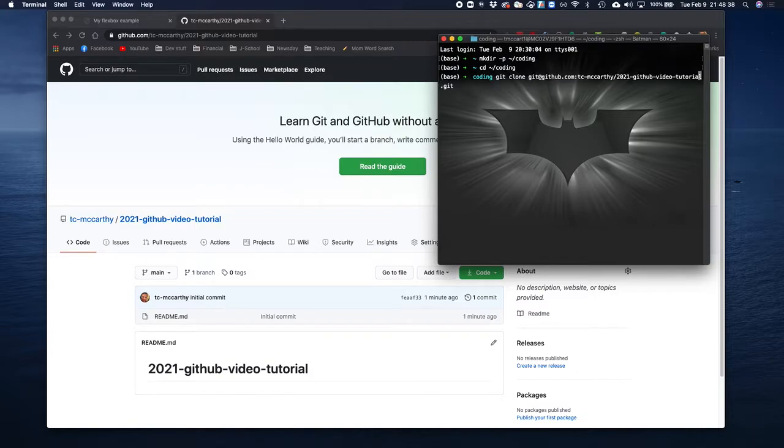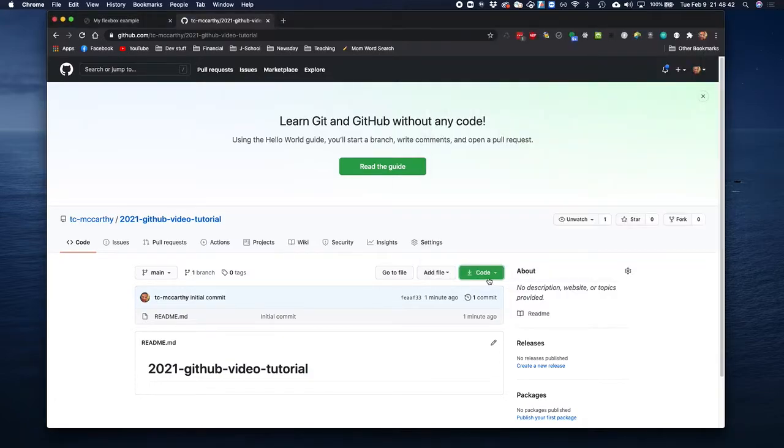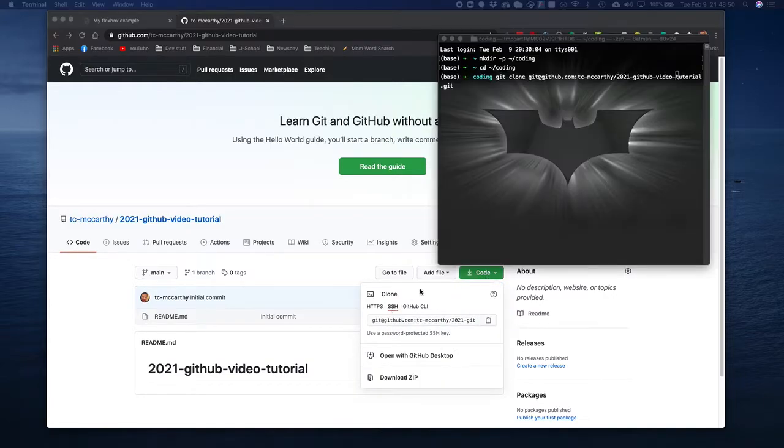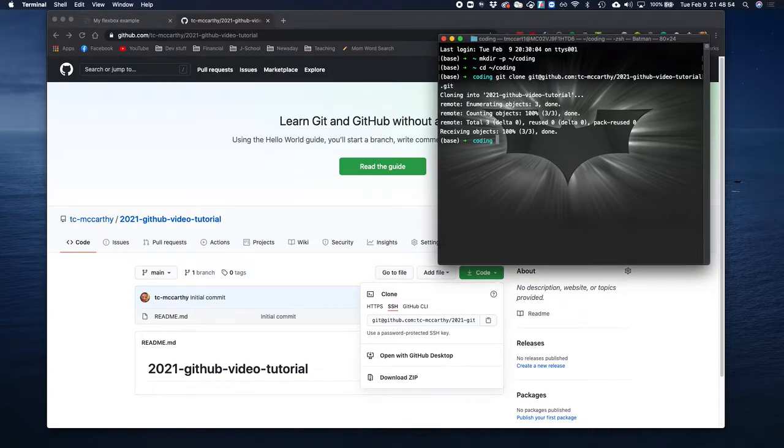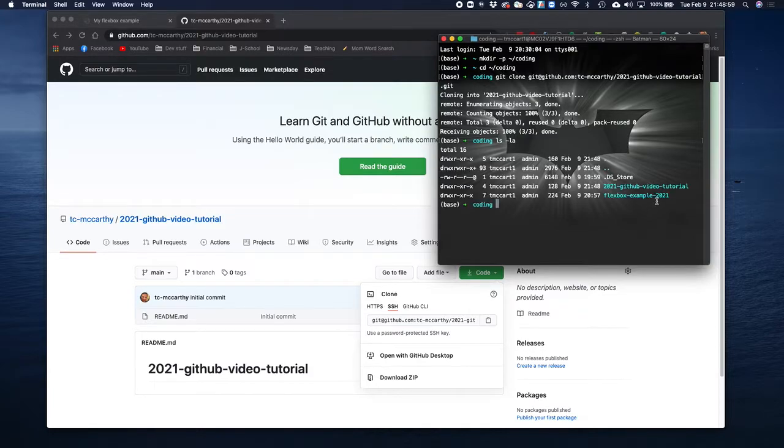And that drops in the URL that I copied from my 2021 GitHub video tutorial repo on GitHub. Again, mine is SSH, but you should probably be using HTTPS unless you know otherwise. And I hit enter. And that is cloning the repo out. It actually created a directory in my coding folder called 2021 GitHub video tutorial.